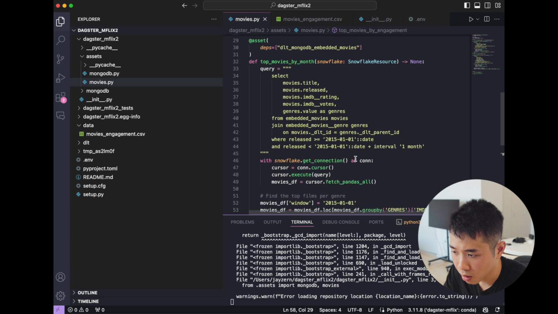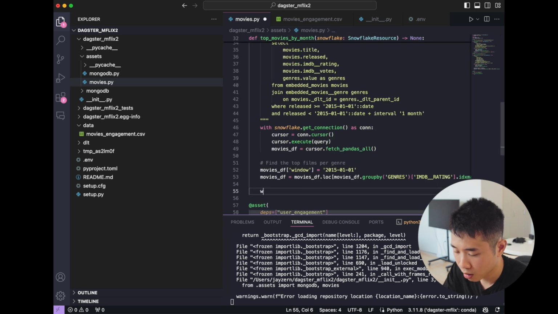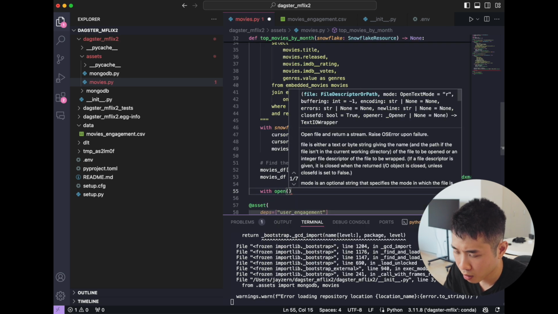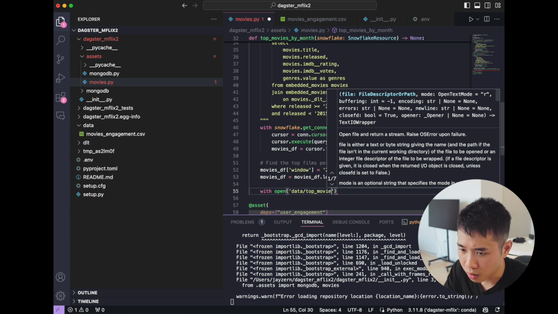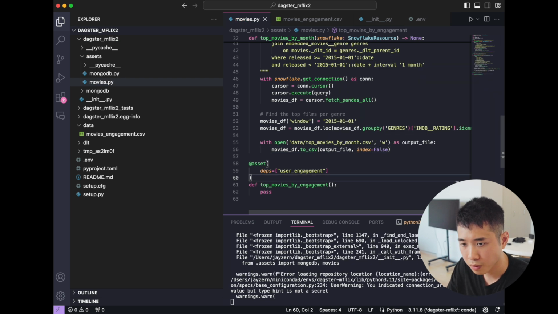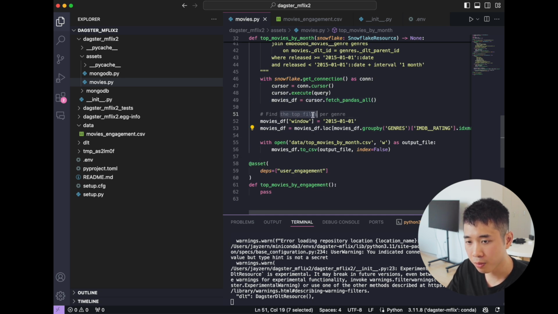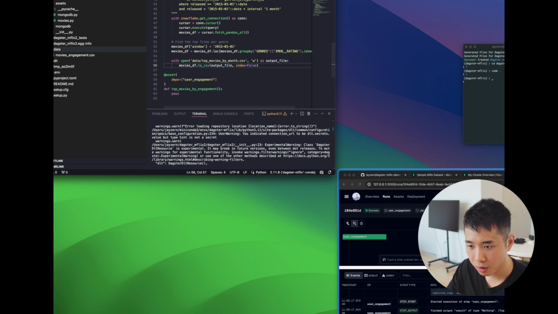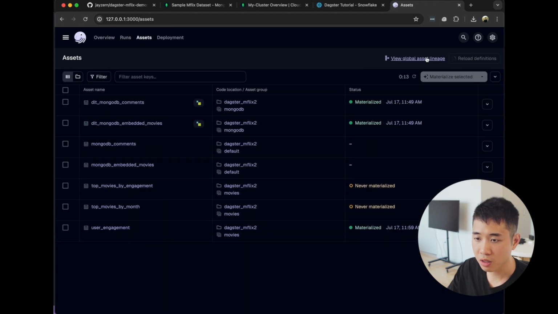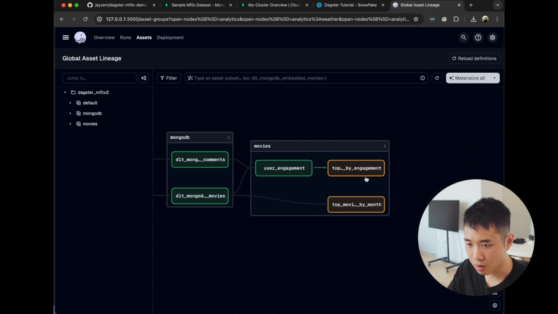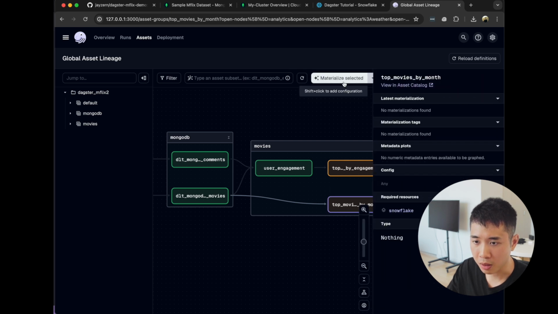And same thing here, I'll output a CSV file. So with top movies by month.csv. So I run my Snowflake connection, I get the output as a data frame. I use pandas to basically find the top films per genre, and I output it to my data folder here. So save this, go to assets, reload definitions. Let's run this one, top movies by month, materialize selected.